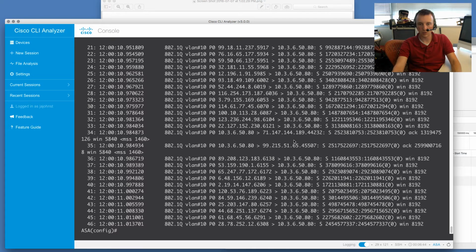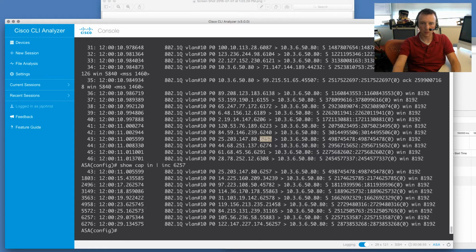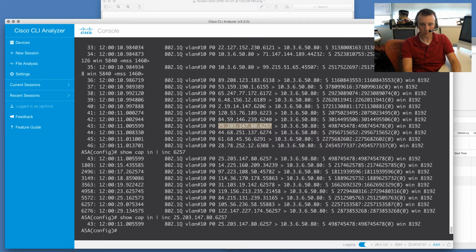You can also zoom in on, say, a particular connection by looking at some value that won't change, like the source port. So I can say show cap in pipe include for, actually it looks like I caught several of them. Let's just use the entire IP address. Show cap in pipe include. Okay, so there's my one packet.